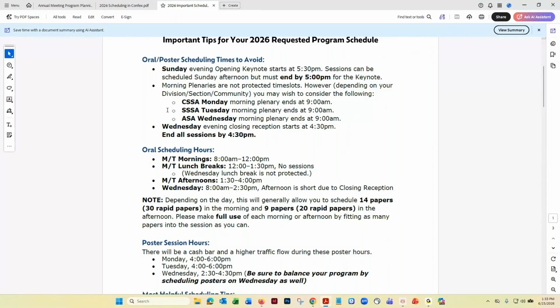So again, it's not protected, but if you have the space for it, that's really nice to schedule off of those times. The Wednesday evening closing reception starts at 4:30, so please end all of your sessions by 4:30 so that people can get to the party.